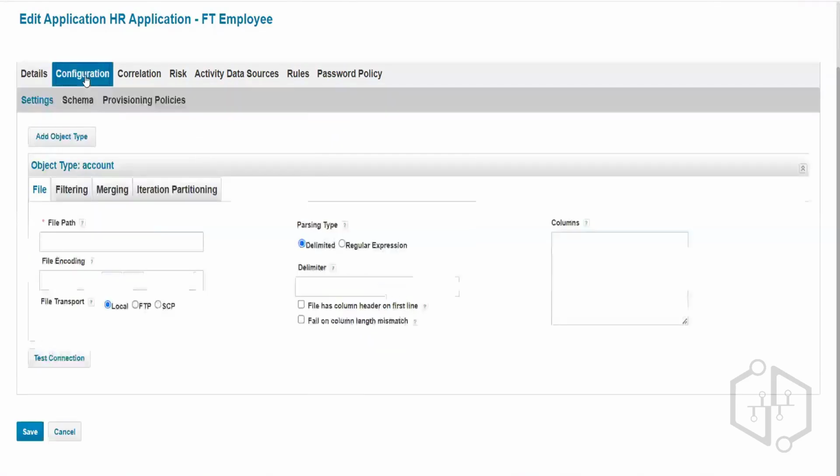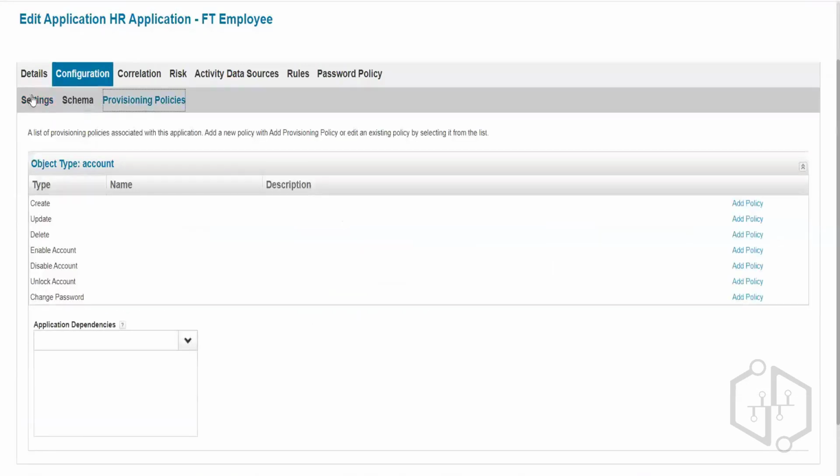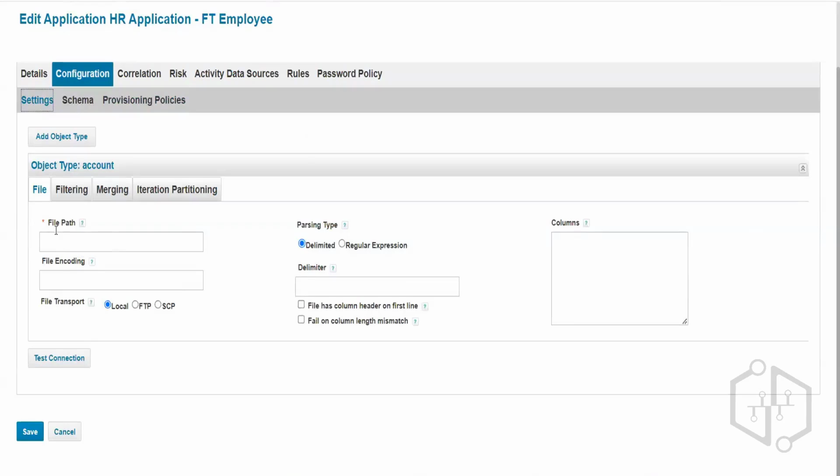Now let's go to the configuration tab. Here we have three tabs: provisioning policy, schema, settings. Provisioning policy, again, we have a separate chapter. It comes under form. Okay. So go to settings. Here we are going to instruct Sailpoint where the file will be stored, what the encoding language will be, because Sailpoint has to read the file, right? Sailpoint has to read the source data, and where the file will be stored on a daily basis, and what the parsing type will be. We have to mention everything.